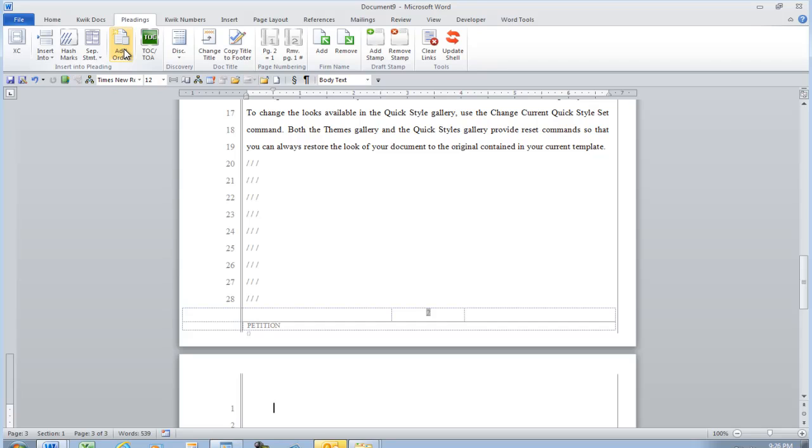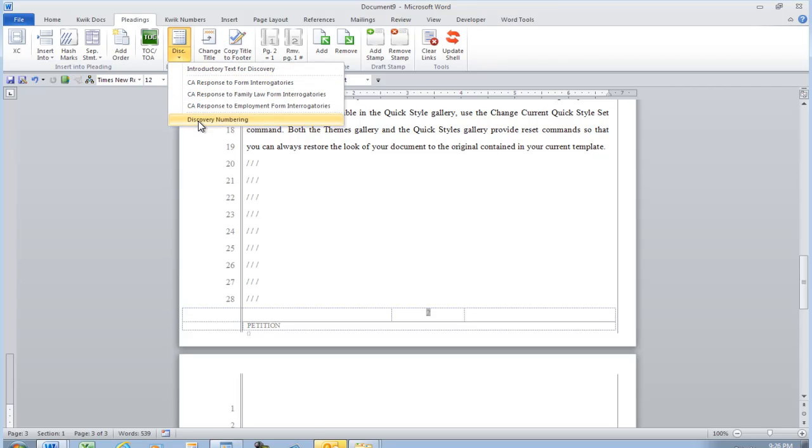Creating a judge's order from the pleading that you're in, that would probably be a state or district pleading. Table of contents and table of authorities, this goes with our outline numbering, which I'll show you here quickly. Whole bunch of things for different discovery that you might need to do. Changing the title.